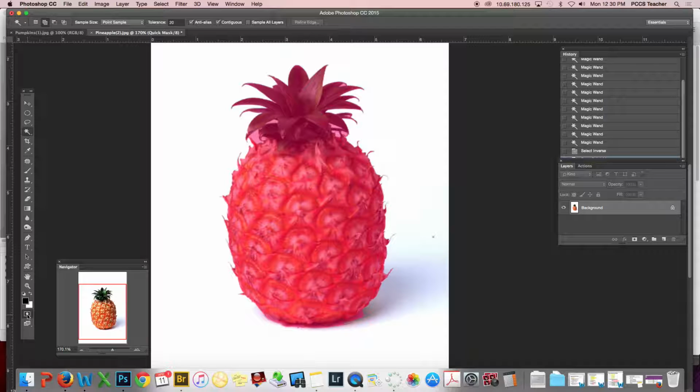Anybody have a different color than mine? What color? Purple. What do you have? Anybody have blue or green? What do you have? Green. All right, you can change. This mask is just showing you what was selected. It's just showing you what's selected, okay?